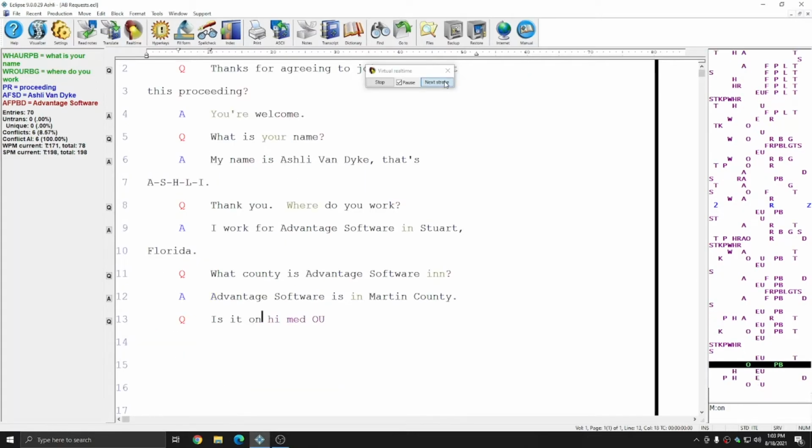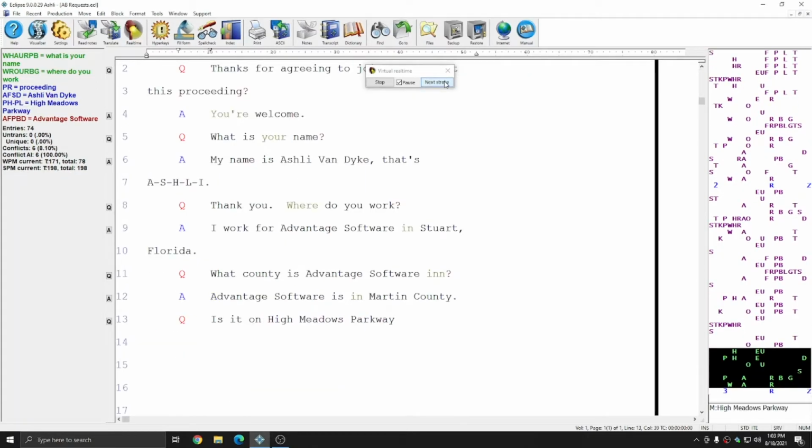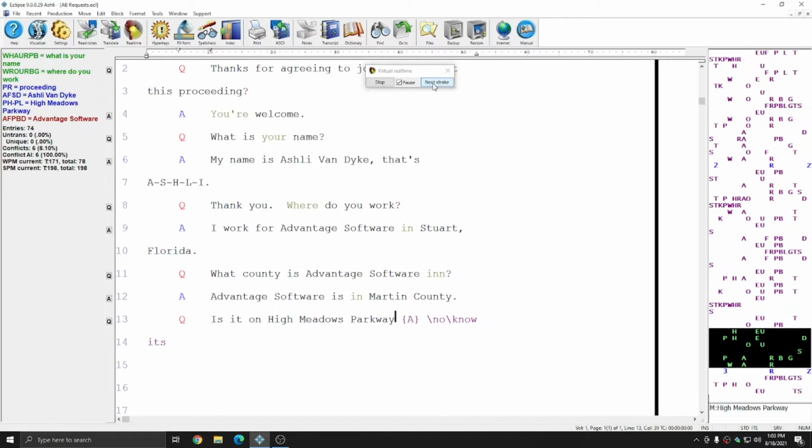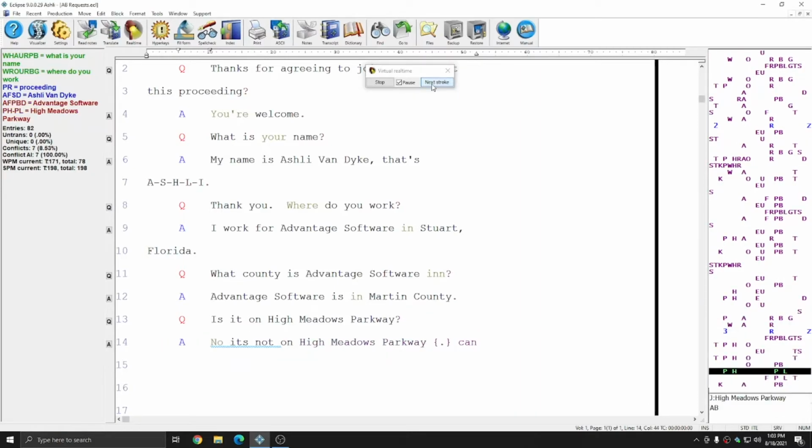The next one is going to be for High Meadows Parkway. And you see that I got a new brief for the 3-word entry High Meadows Parkway, and it's listed in my AutoBrief list now as well for use. And I'm going to use that new brief in the next sentence. So when I wrote High Meadows Parkway there, I used the brief that I requested.